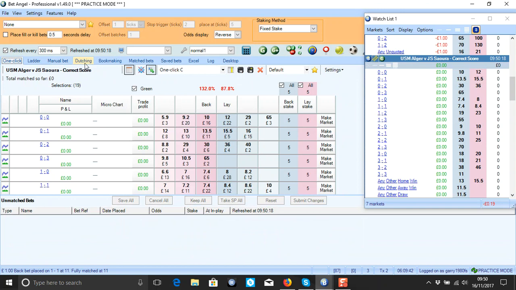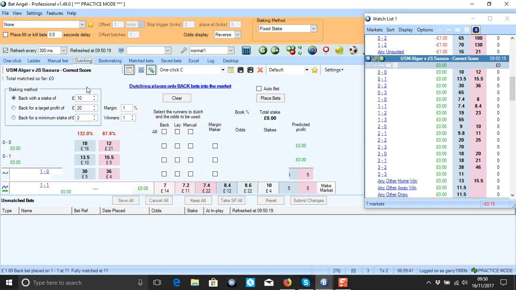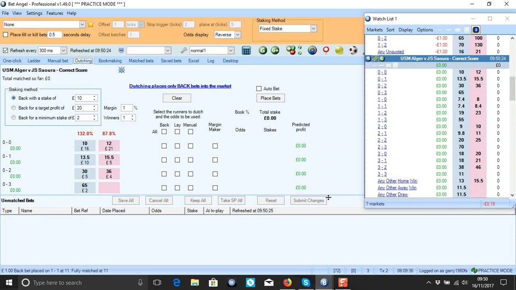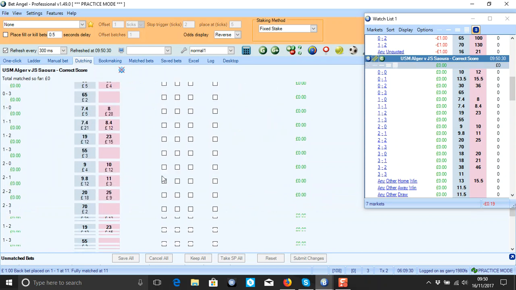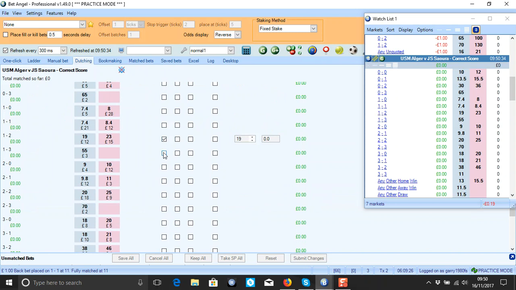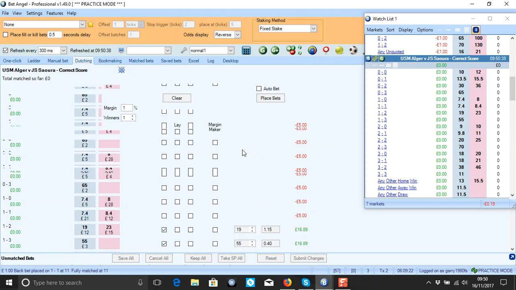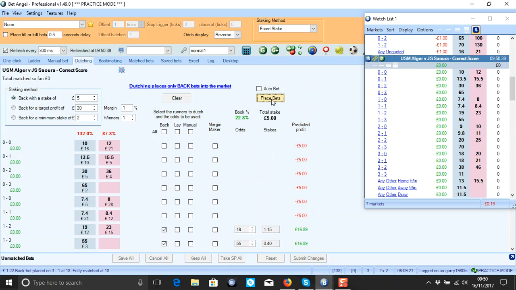One click. Dutching is where we want to be. And you're £10 a point. Sorry, £20 a point because you're using half. We'll use 10. So you're using half a point, and you're Dutching your score lines of 1-2, 1-3, 2-1, and 3-1. And place your bet.